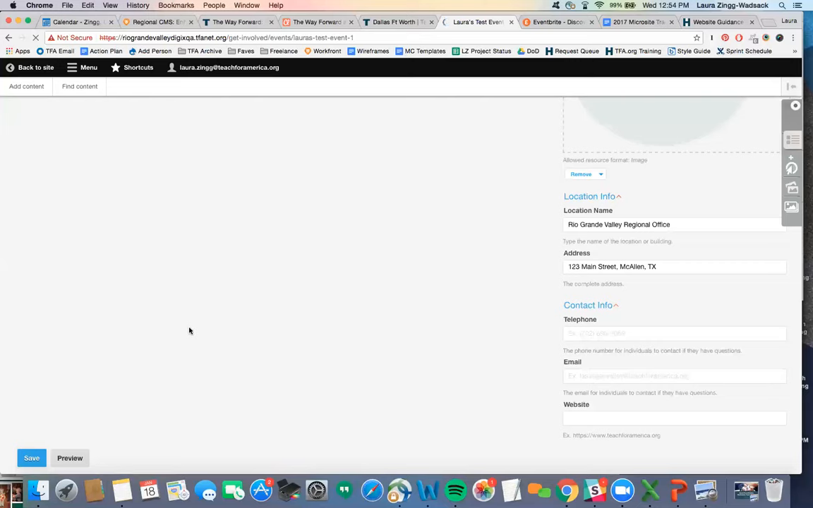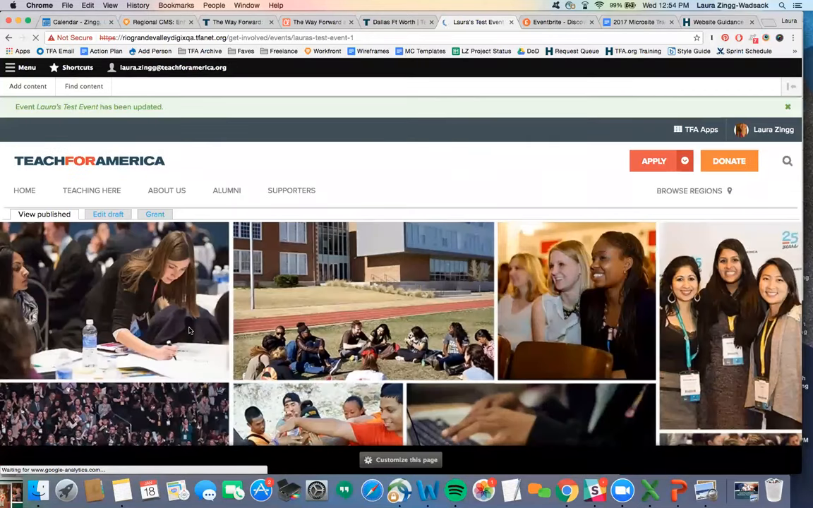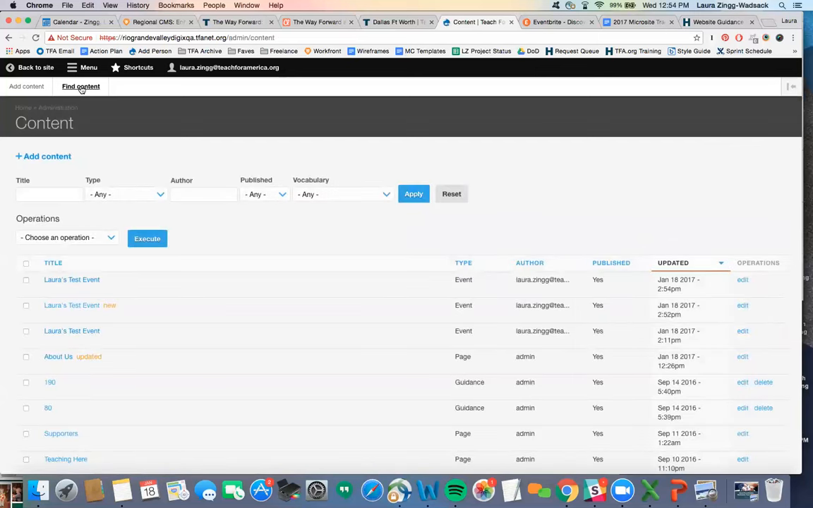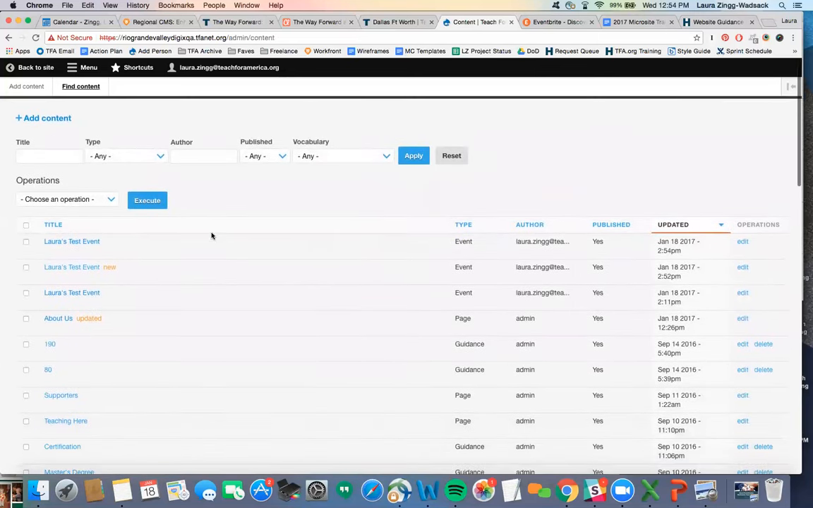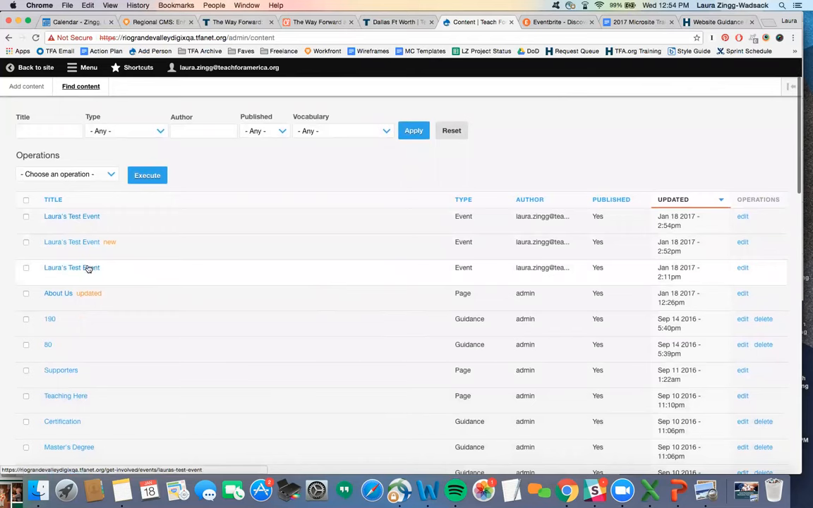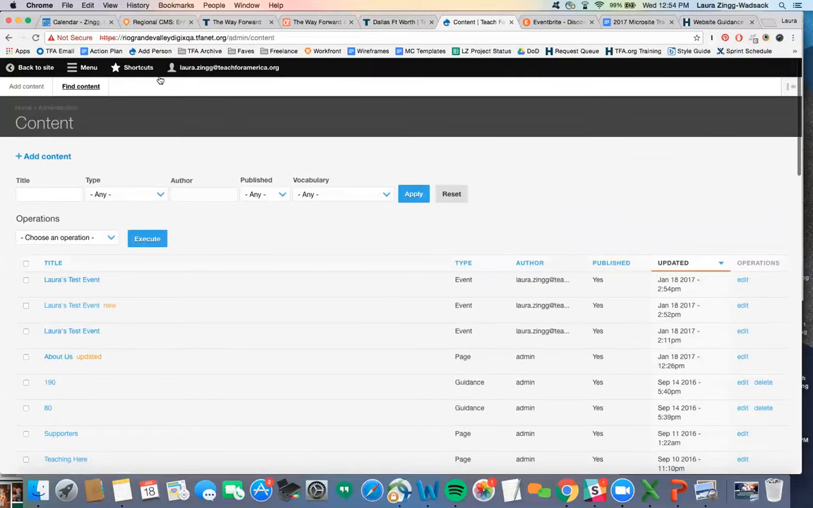To get back to your event page, if you haven't yet added an event feed, you would come here to find content, and then you would see your event page in the list of content on your site. So I think I've created a couple test events. You'll see all those there. And then you can click on the link and open that up to edit. You can also click edit here in the far right and make changes.